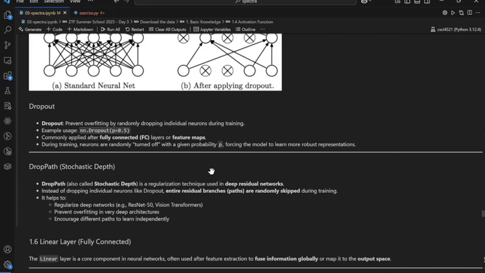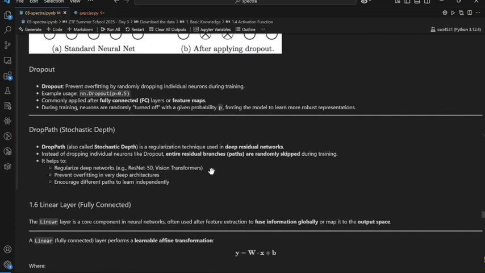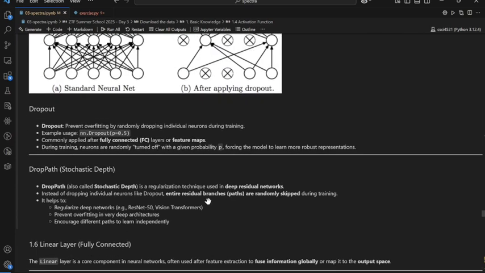Drop path works because this kind of modern model consists of a lot of the same block stacked together again and again. So it will randomly drop some of the blocks entirely. Yeah, both of these are for preventing overfitting.